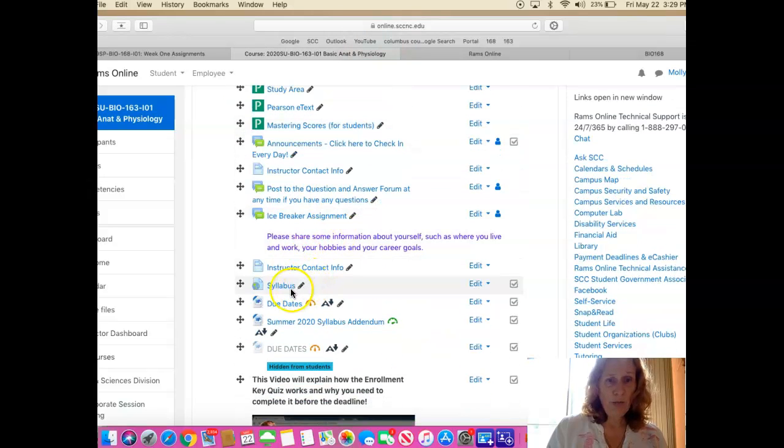You need to read through this syllabus. Here is the due date schedule, and here is the syllabus addendum that tells you how everything is graded and the rules for the class.